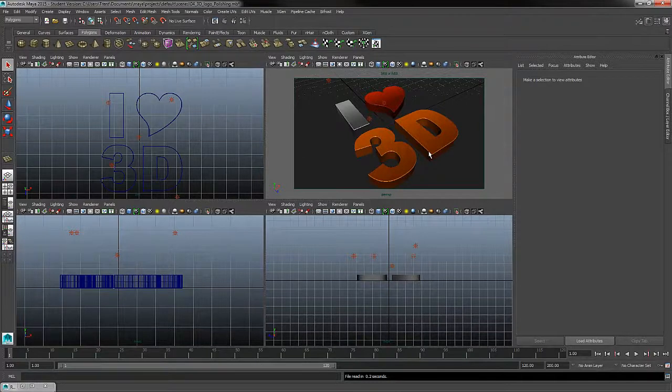So this should be a very fun project, so be sure that you have Autodesk Maya installed on your computer and you're ready to follow along with this project. Let's get started.